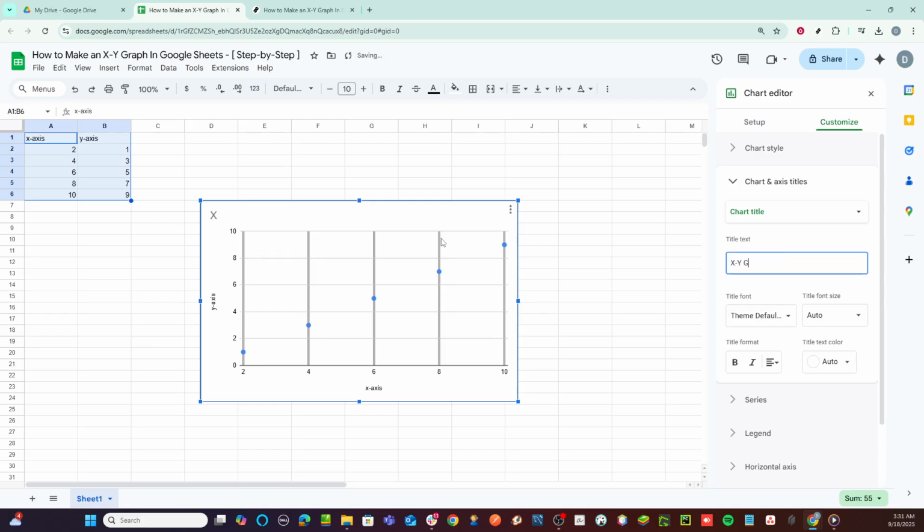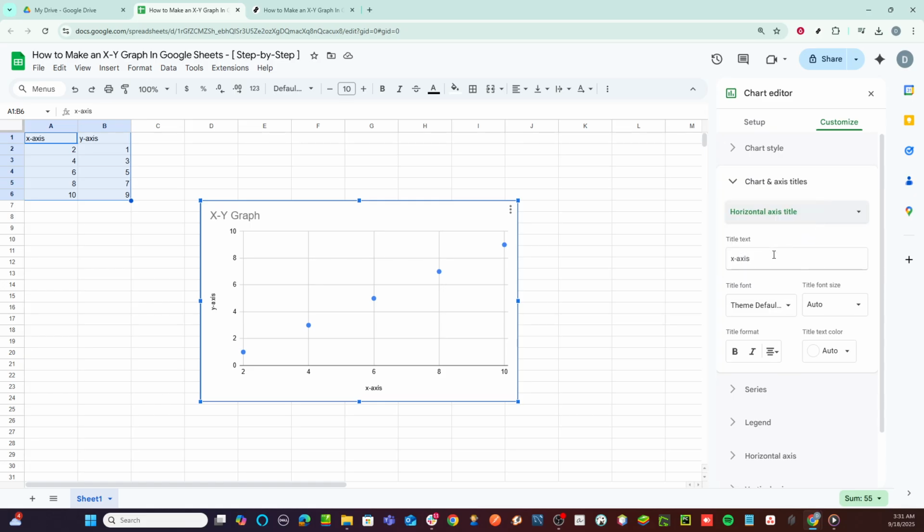Similarly, adjust the titles for the axes. Click on Horizontal Axis title and input the relevant label, such as X-axis, units. This step helps identify what data or variables are being represented along each axis. Switch to the vertical axis title to provide a label, such as Y-axis, dependent. Including axis titles makes your graph more comprehensible to anyone interpreting it, ensuring they understand the relationship between the datasets.